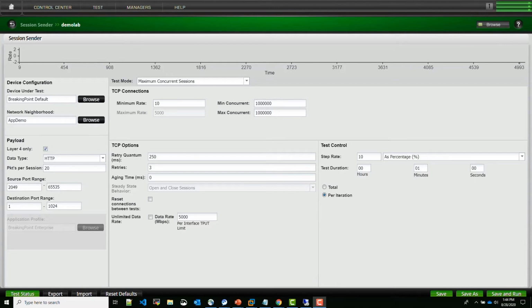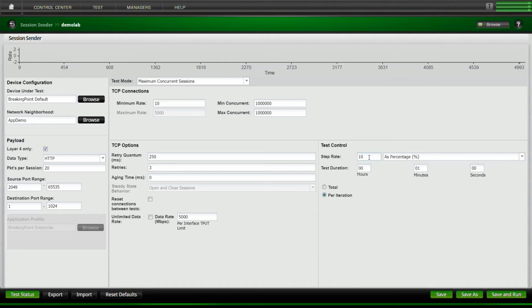Next, we'll talk about test control, which is the automation controller of the test. The Session Sender Lab works in similar format as to an RFC 2544 test, in which it can use stair steps in incremental segments. The difference, though, is that Session Sender focuses on the connection and Layer 4 instead of packet size versus rates.